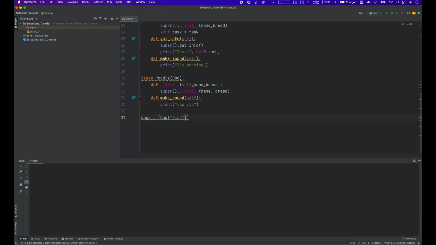Fido. And then we'll make a service dog, which is Buddy. And it's a guide dog. And then we're going to do a new poodle. I'm just going to call it Fluffy, poodle.